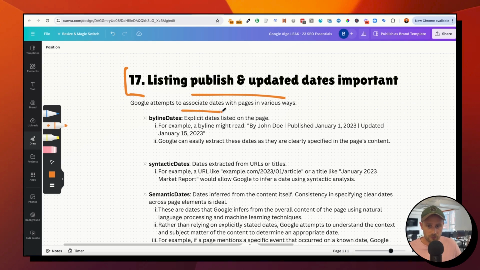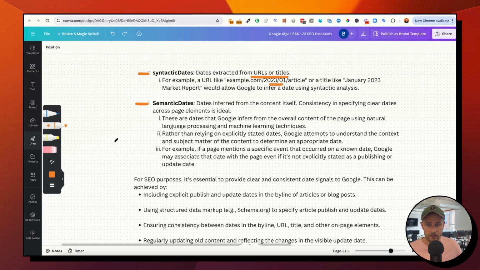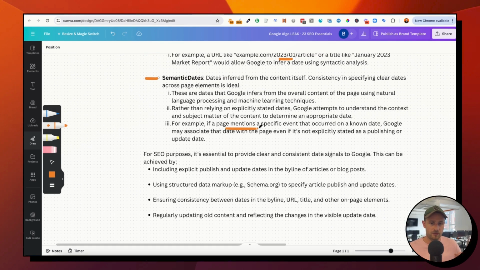So Google attempts to associate dates with pages in various ways. So a byline date, the explicit date listed on the page, the syntactic dates, so dates extracted from URLs or titles, and the semantic dates. An example I've put here is if a page mentions a specific event on a known date, then Google may associate that date with the page, even if it's not explicitly stated.